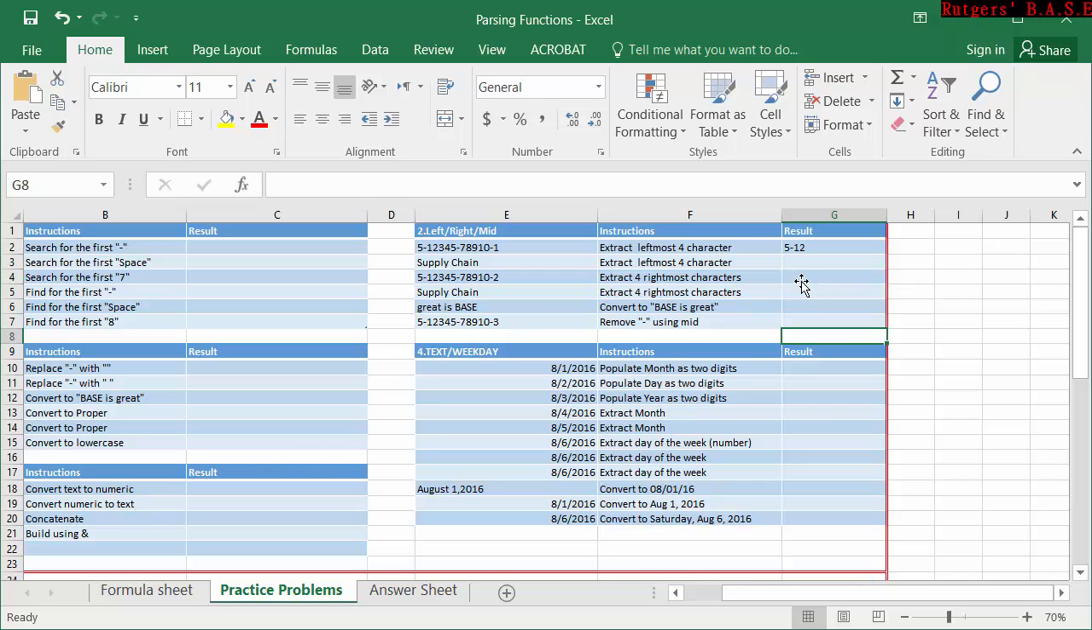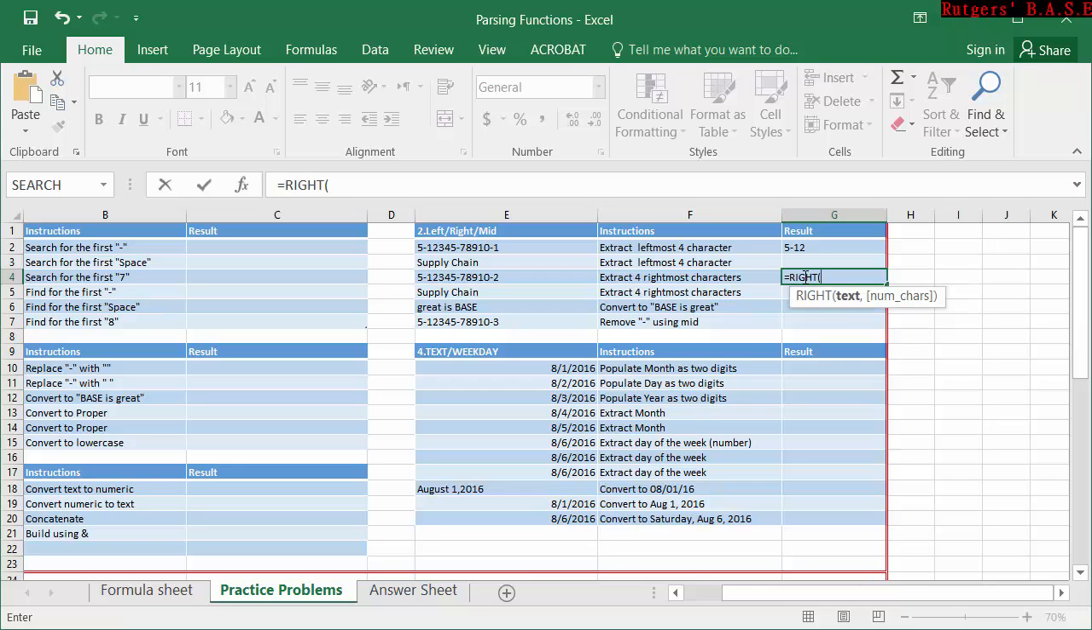I'm going to move on to right, which is also quite simple. We're going to extract the 4 rightmost characters, and you can see that would be 10-2. So we choose the cell where the text is located, comma, choose the number of characters to extract, which is 4, close brackets, and you can see 10-2. And you can see, if you can see my pointer, the right function starts from the right side and pulls this way.